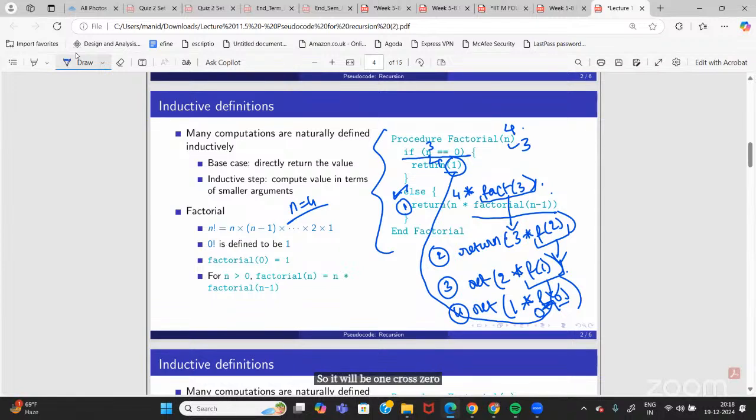Now this return statement will also return what? I'm sorry, return 1, right? 1 cross 1. So this 1 value will be returned to this last call. So 2 cross 1, this 2 value will be returned to this call. Understood? Now this will become 3 cross 2. This 6 value will be returned to the original call here. 4 cross 6 is 24. So this is the final return value. Ultimately, it will go back to the first procedure call.